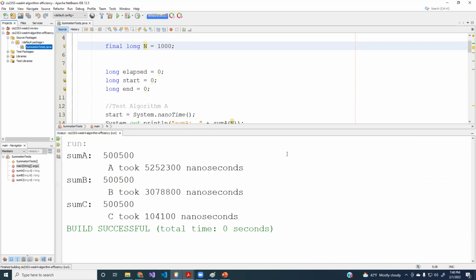Okay. Now you'll notice some of these are actually starting to get close again. But you notice this one's really not too bad, right? This one's 3.07 million, so we've got 3 milliseconds, 5.2 milliseconds. This one's at 104 microseconds, so it's at 0.1 milliseconds so far. Let's set it up to 5,000 and see what happens.